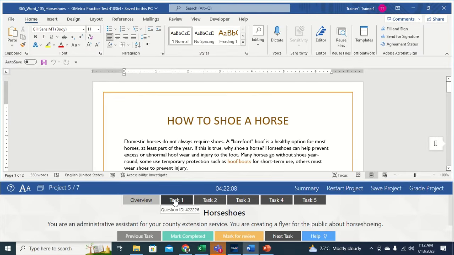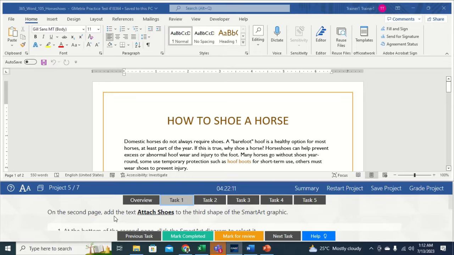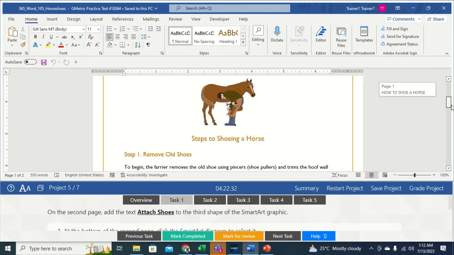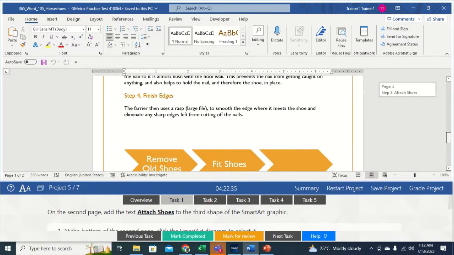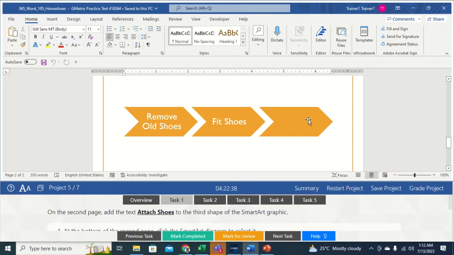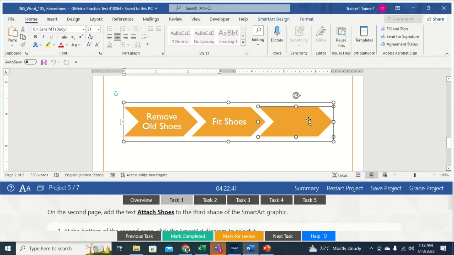Project 5, task 1. On the second page, add the text attach shoes to the third shape of the SmartArt graphic. So to do this, you go to the second page. The third shape of the SmartArt graphic, select the third shape and add the text: Attach shoes.